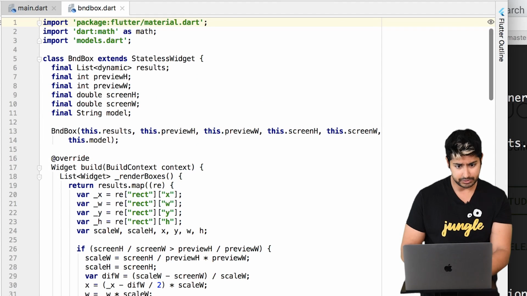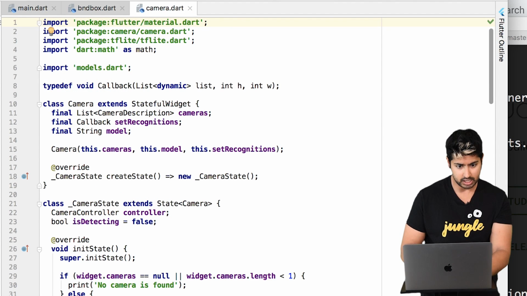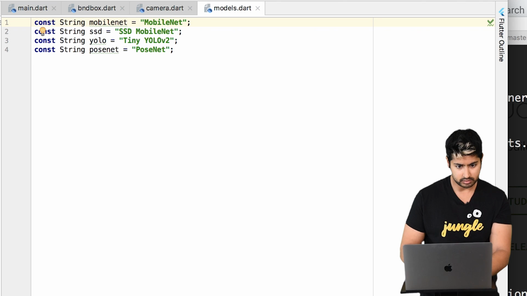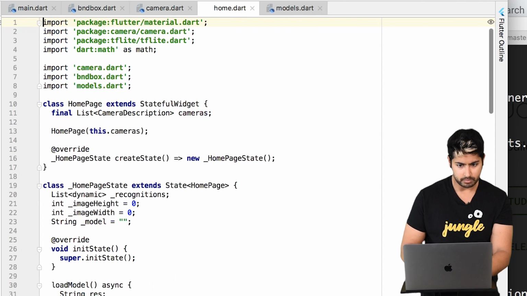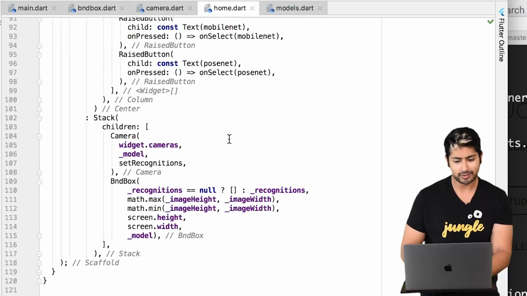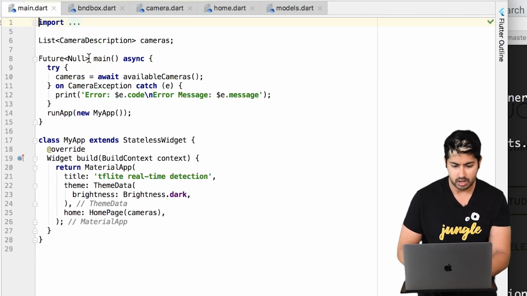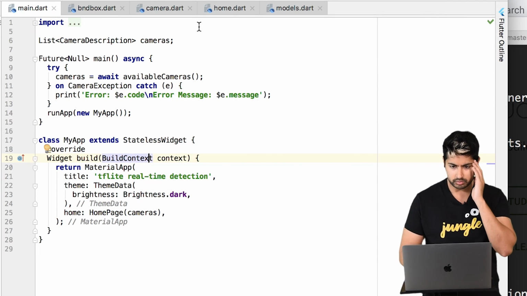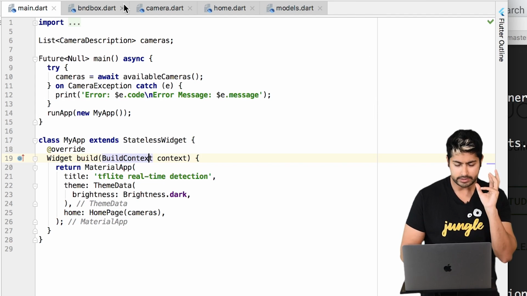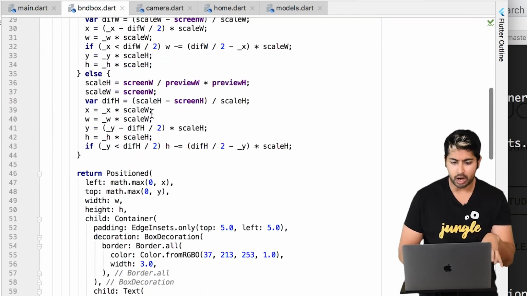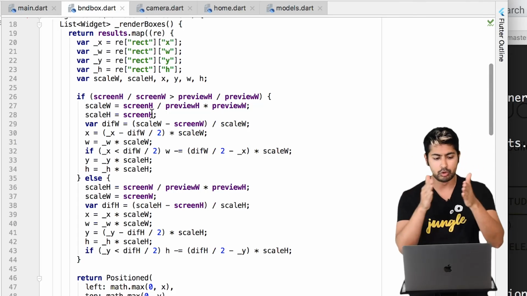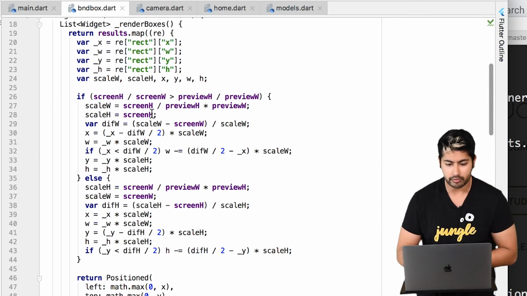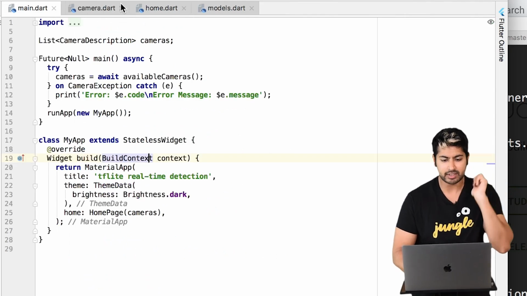So here are the 5 Dart files: bounding box, main, models, and camera, and home. Home is where the heart is. Home is the main one we'll look at. So, okay, you got a bunch of this stuff. What is happening here is this bounding box code is computing a lot of math to create that bounding box around you whenever it detects you or any sort of object. We don't have to worry about that. Let's X out of that.